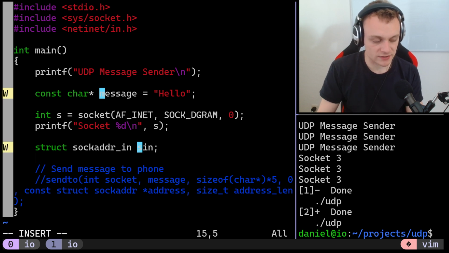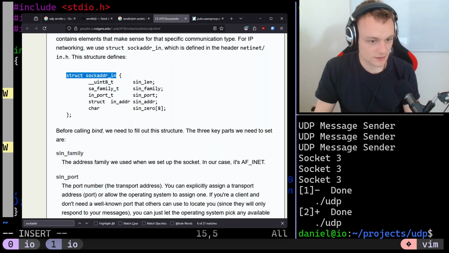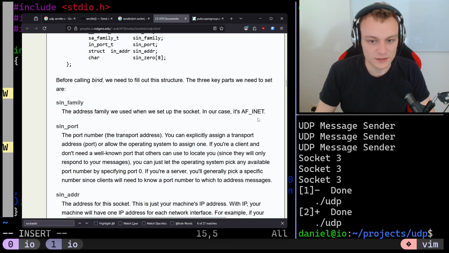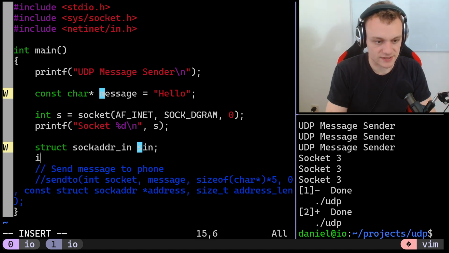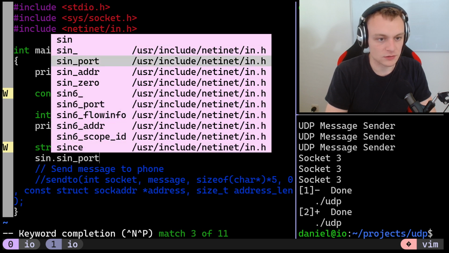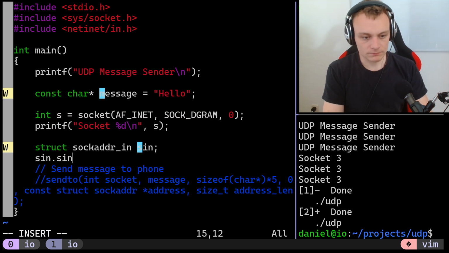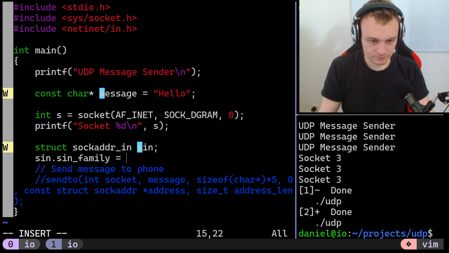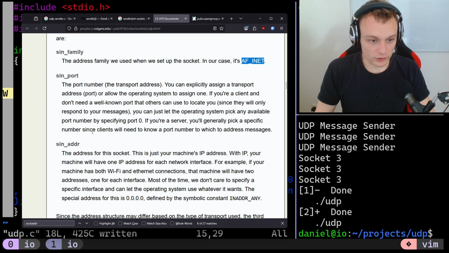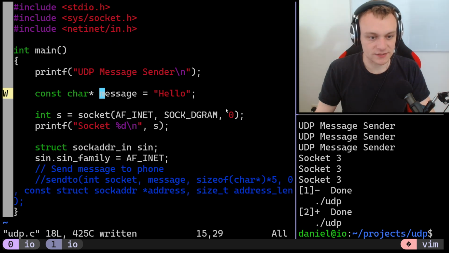So this is now the structure, and as the documentation in this tutorial says, we need to set only 3 fields there. The sin family, which is AF_INET. So let's set that. sin. It even has auto suggestions. That's nice. sin, but not the family. Family, and that is set to AF_INET. The sin port and the sin address. sin port.